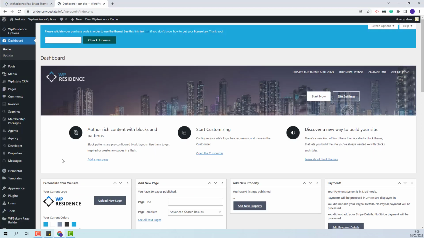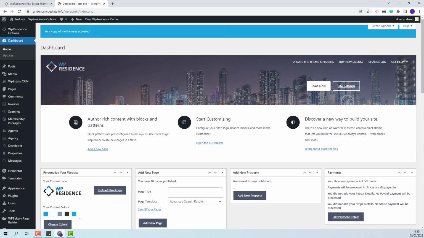On this domain I have installed the theme and the theme included plugins, and now I will activate the theme. I will add here my license code from Theme Forest. I will press check license, and now my theme is activated.